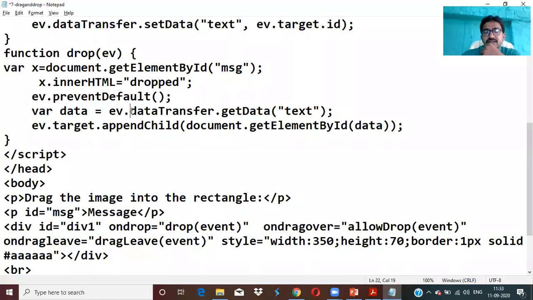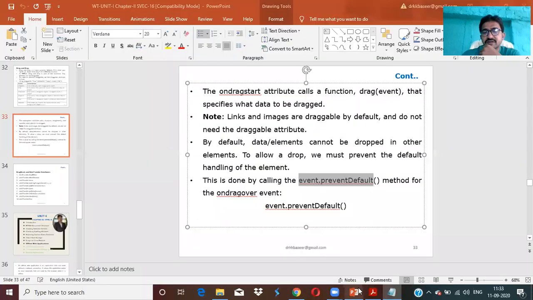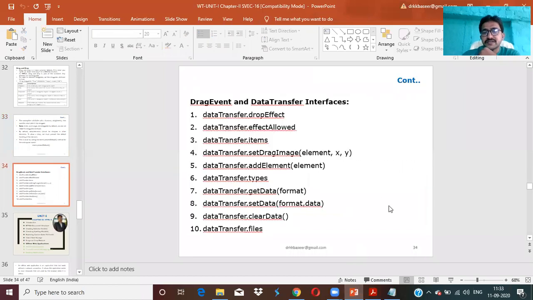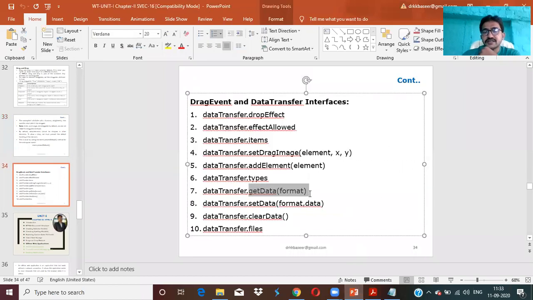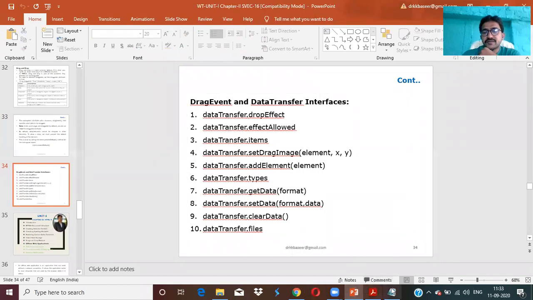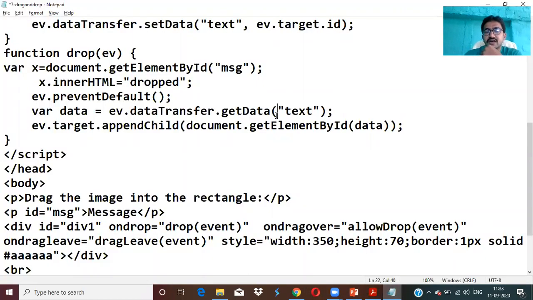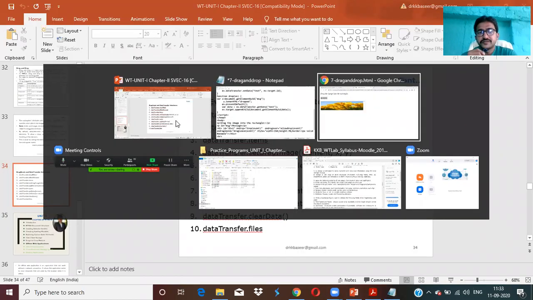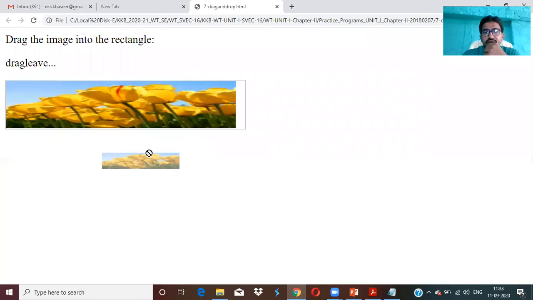Now we are transferring the data, we are getting the data. What data are we getting here? Get data of text. So dataTransfer.getData consists of only one parameter, the format, as the syntax says. What we are doing here is dropping the image. You see the output. We drop the image. Now when you take this image again, see what happened? It is again changing the message.